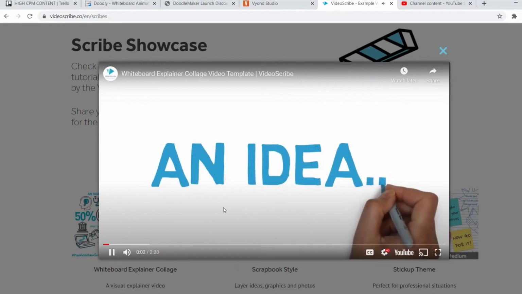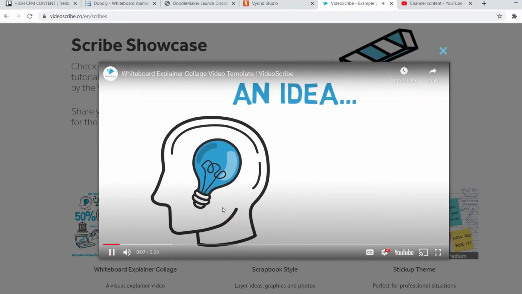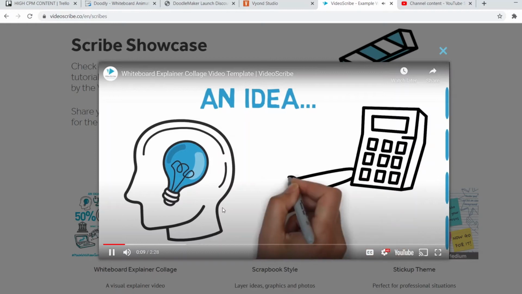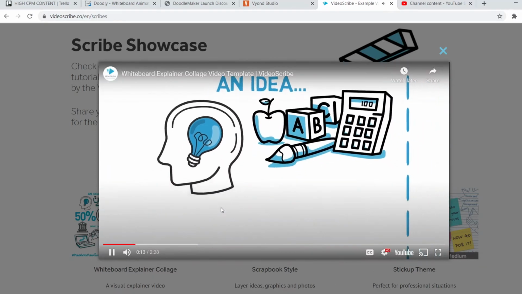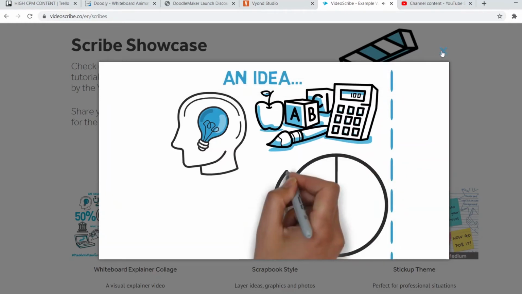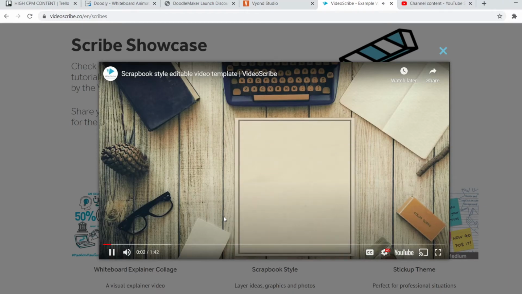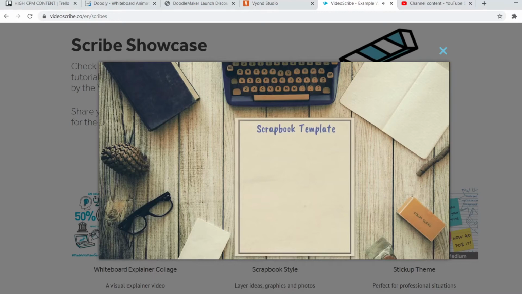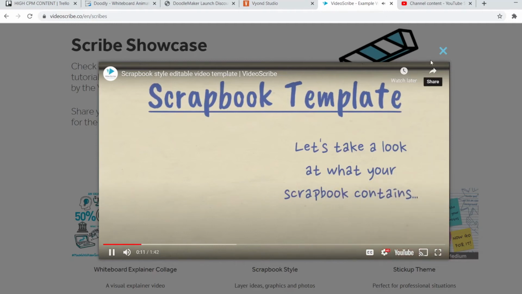So this is their Whiteboard Explainer. It's pretty basic. It's pretty much the same as the other softwares. There's not that much of a difference in all of them. It's probably going to be pricing and then some features or different styles on the platform. So this is Whiteboard, and then like I said, they also have Scrapbook, which I'll play, which will look like this. Pretty similar, but just slightly different. So yeah, they're going to zoom in, and then it's this, which is pretty similar, right? Finally, stick-up theme.